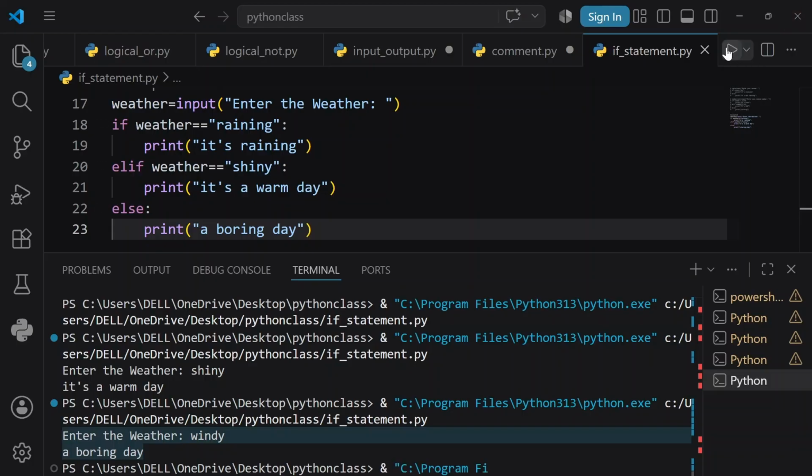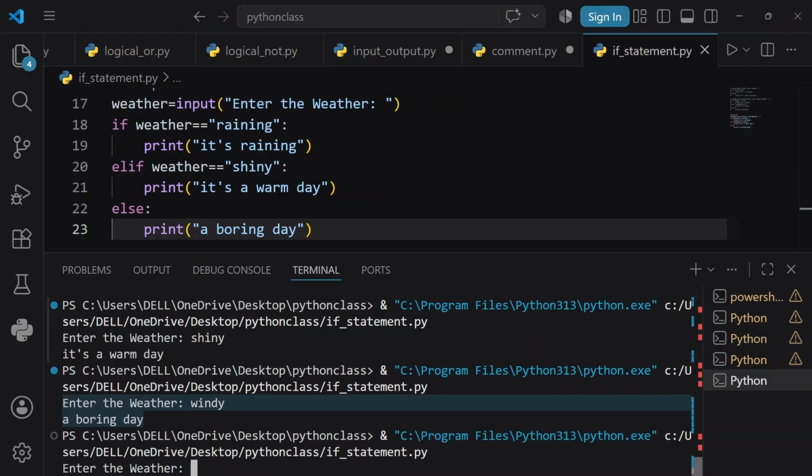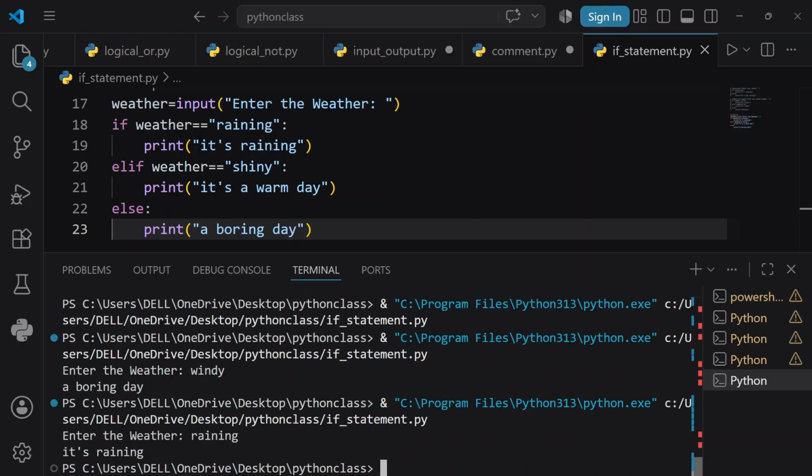And one more thing. Again I am going to run this code, and I am going to write raining, enter, and as you can see very well that here we are getting it's raining.